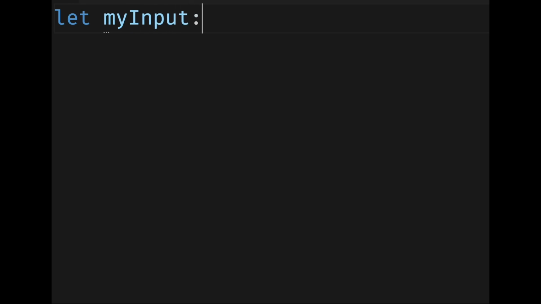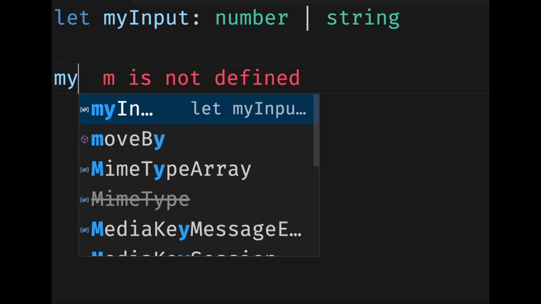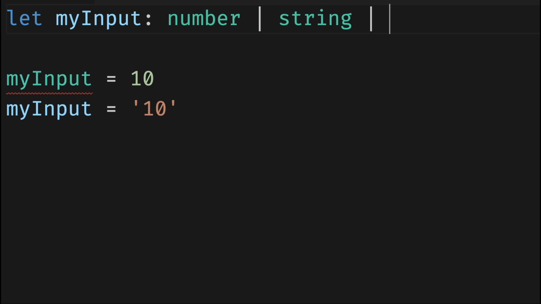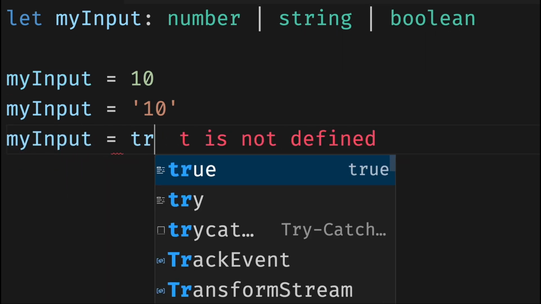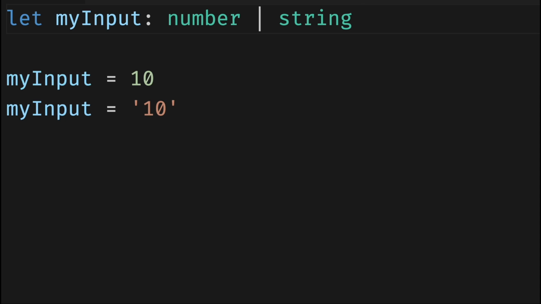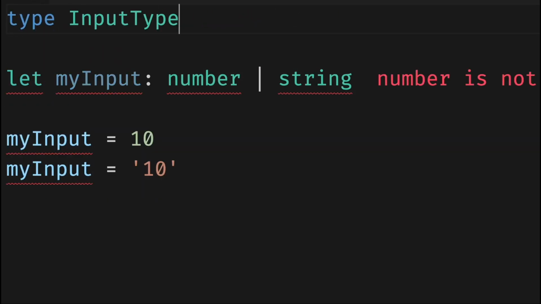them. And now, my input can be a number or a string. No squiggly line under either of them. We can have more than two types in a union as mentioned before. And of course, we want to keep it as strict as possible. To make it cleaner, we can create a type for this.